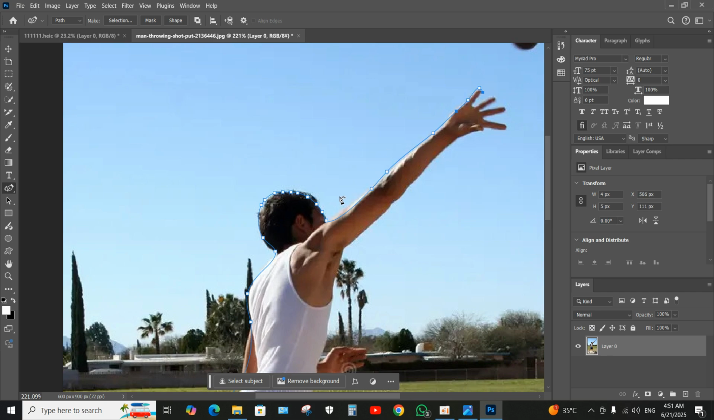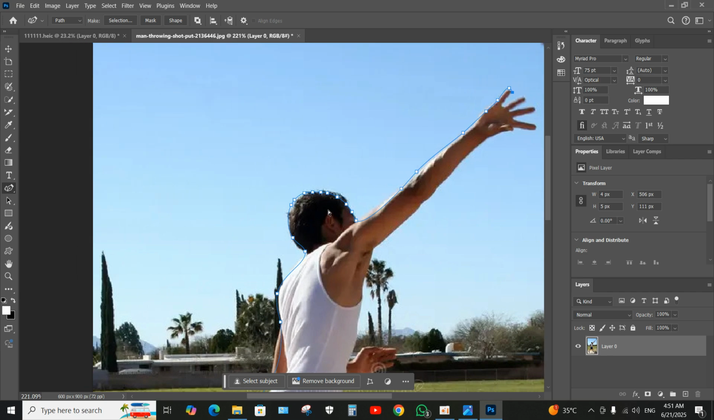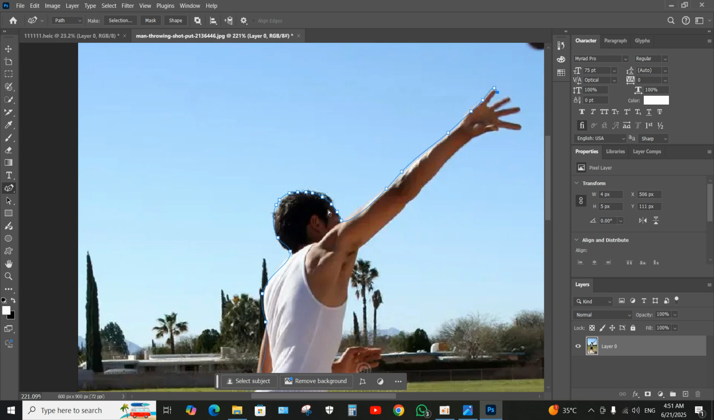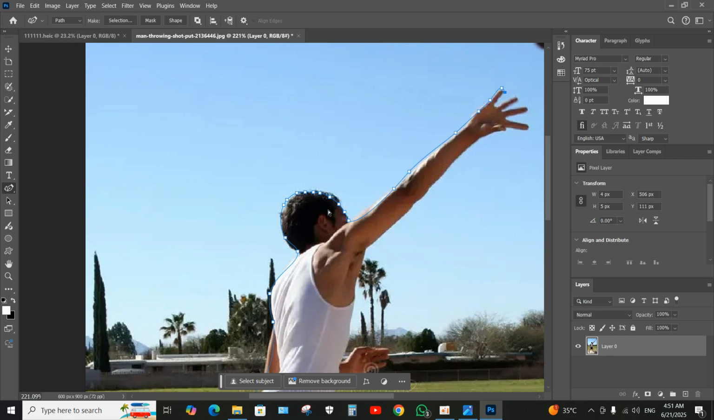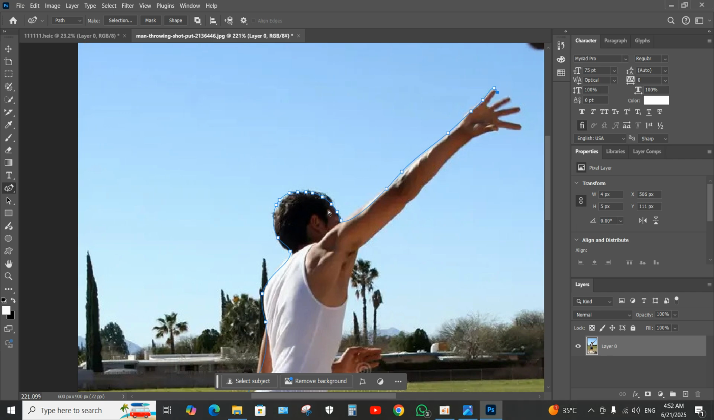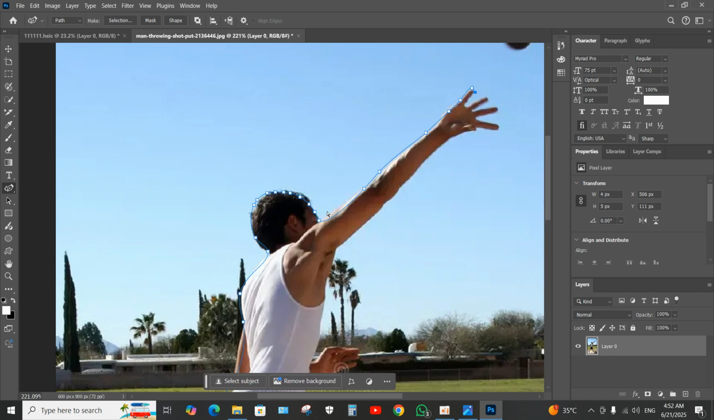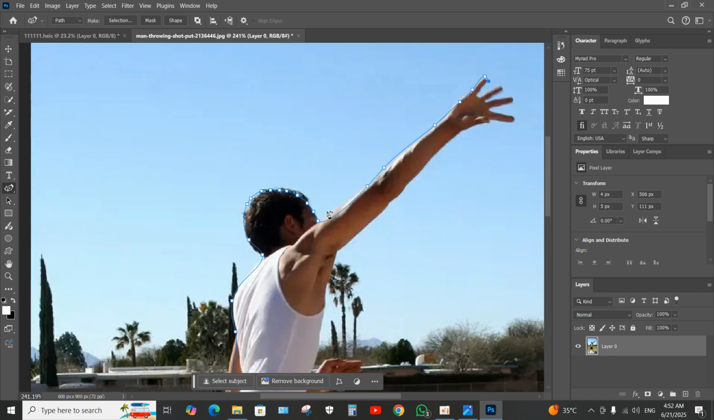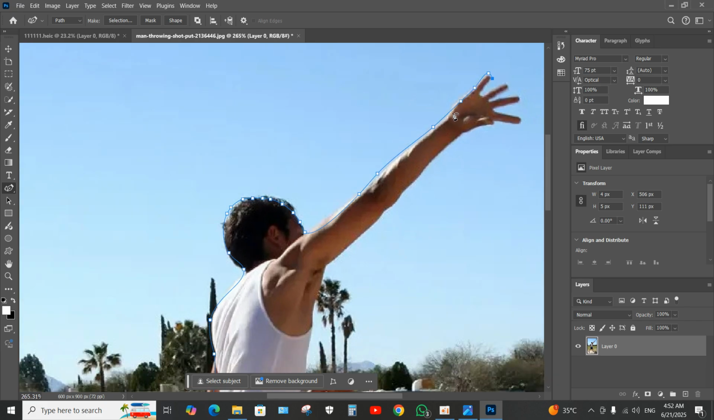For moving the picture left to right or right to left, just press and hold Ctrl and move the scroll button on your mouse, so you can see. For zooming, just press and hold Alt on your keyboard and move the scroll on your mouse.